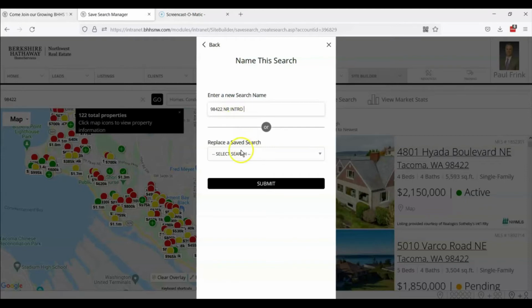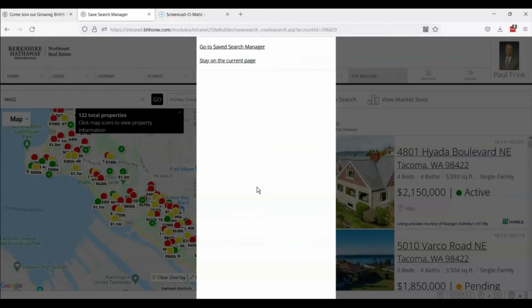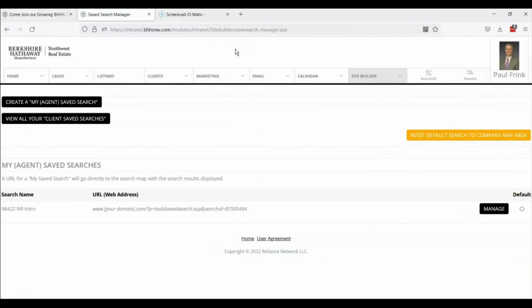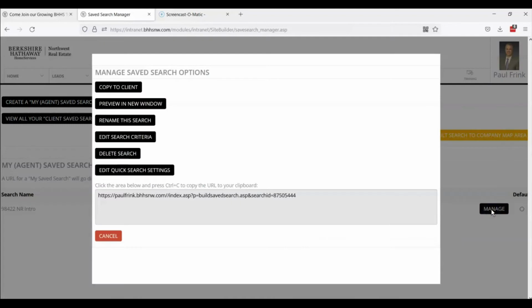Okay. You can also replace this one with another one if you want to do that, and then hit submit. Okay. Once we hit submit, then we're going to go to saved search, and it's going to list all of our saved searches. I only have one, so I'm good to go. Now, a good practice also is go to manage, and here you can do some different things with it, delete it, all that good stuff.